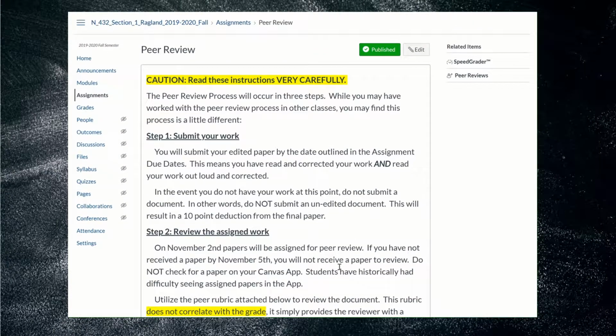So this is inside the Canvas course in the peer review assignment module. First, I want to point out where it says read these instructions very carefully. Please do not think that watching this video takes the place of you reading these instructions. I'm not going to read the instructions to you today. So there's some stuff in here that you might miss if that's all you do is watch this video. So make sure you do both.